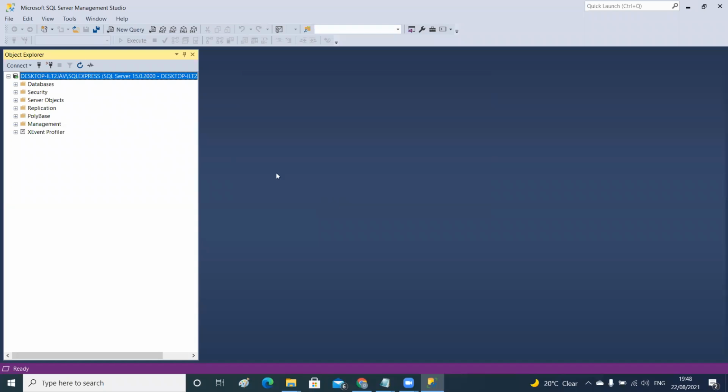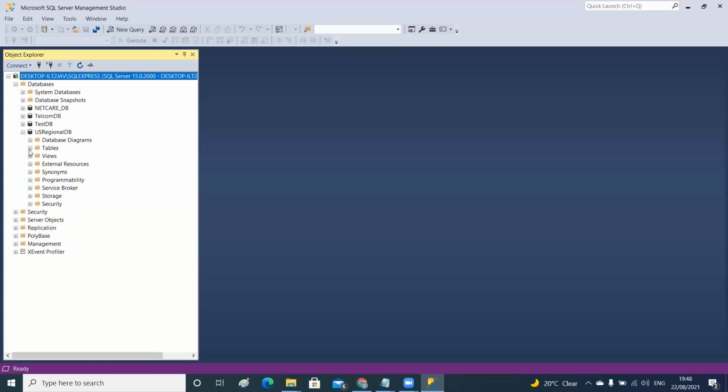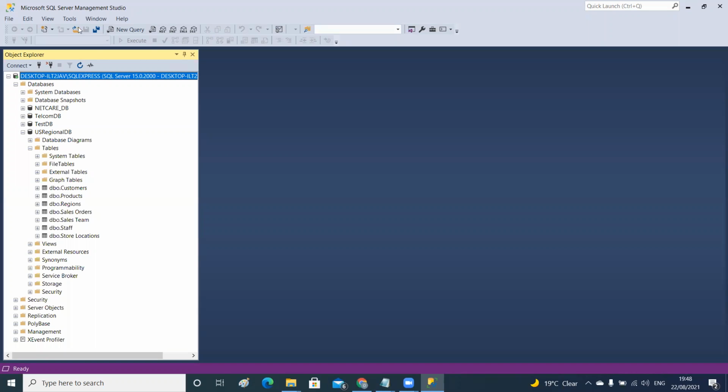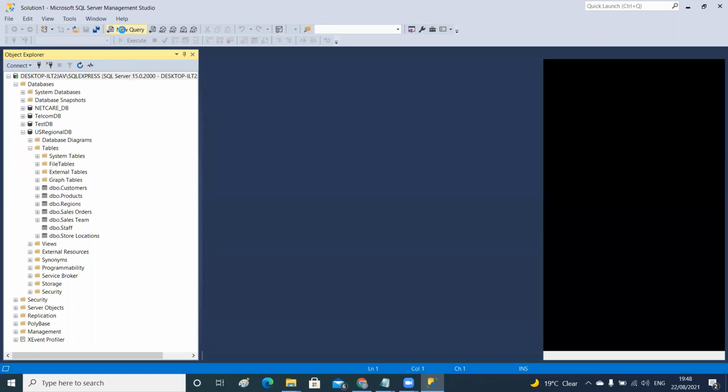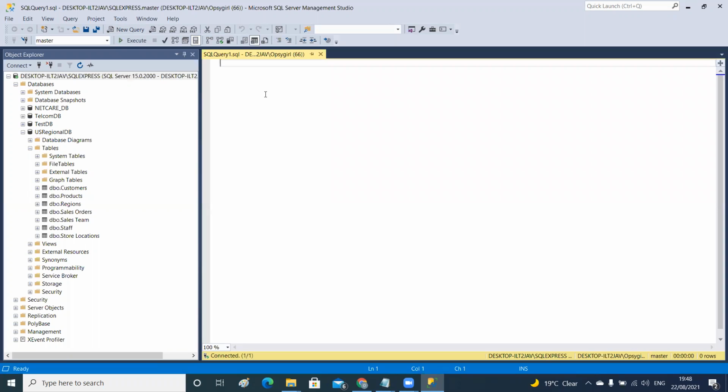Okay, so in our last class, we imported some data from Excel, the US regional data. So we are going to be working on that data today and practicing on retrieving information from that database using various SQL statements. Basically, we'll be using select statements and see how select statement works using various conditions and various methods.